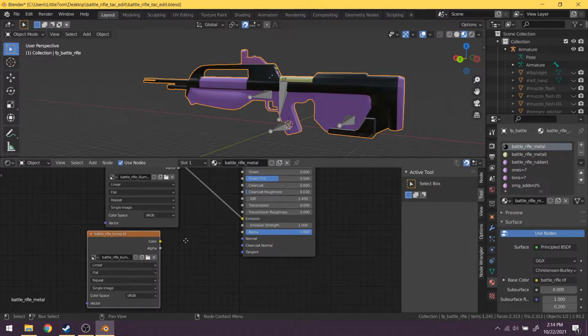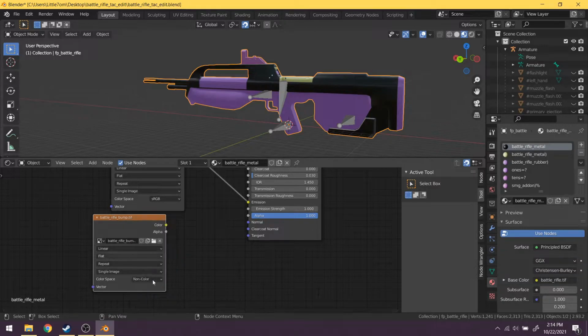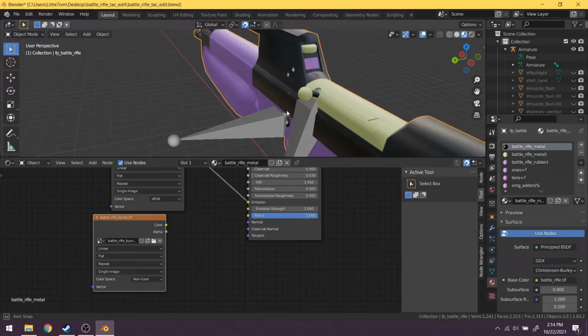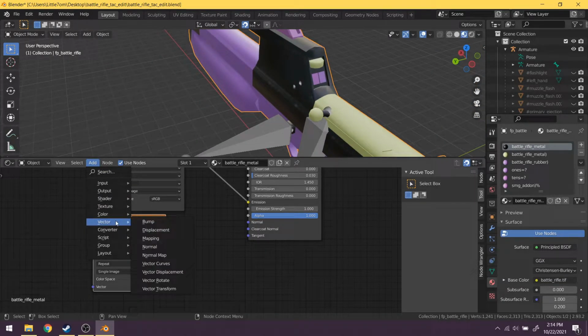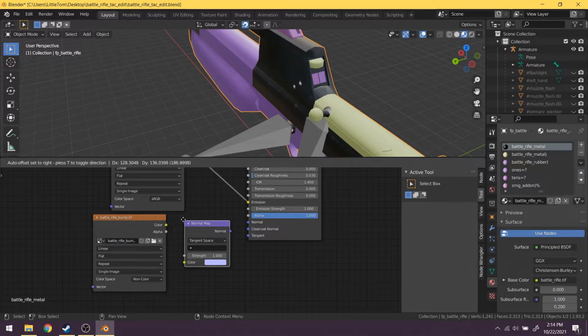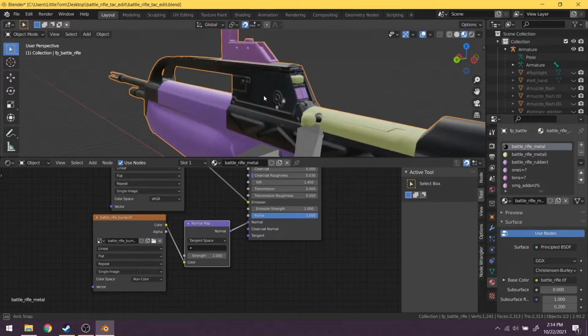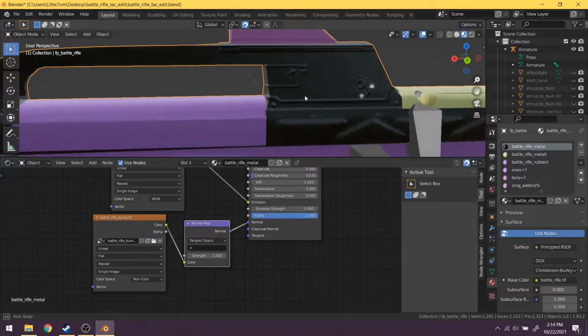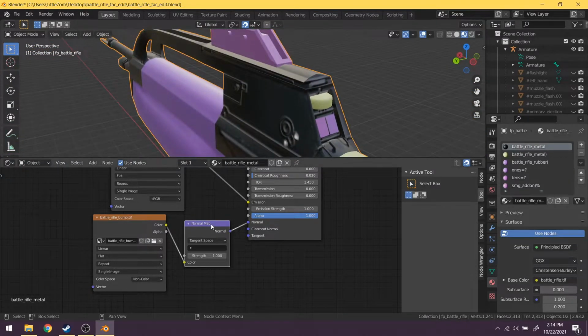We need to make this non-color. If you keep it on sRGB, it's not going to look right. And let's get a normal map node. Plug color into color and normal into normal. And look at that. It's looking good.